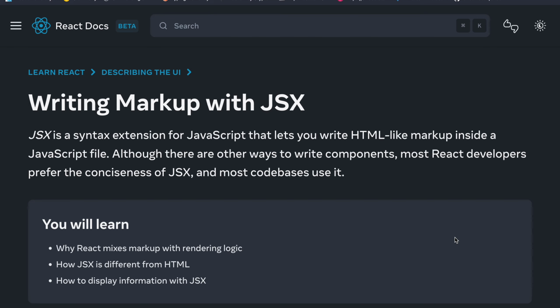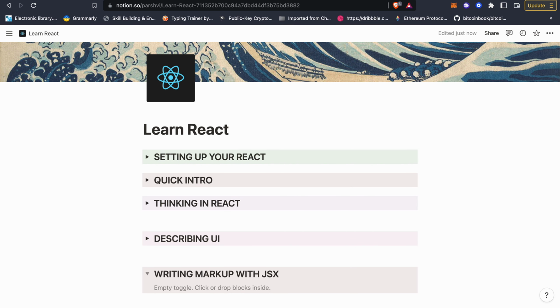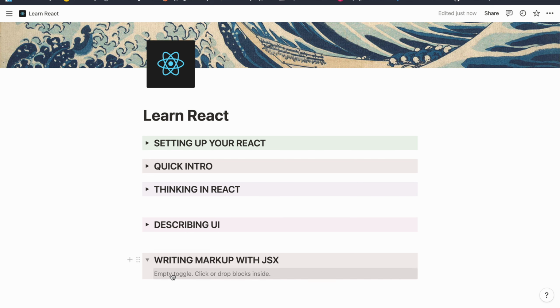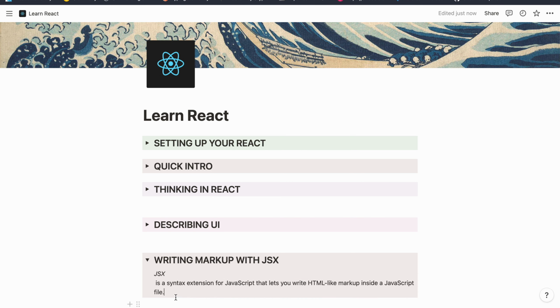A 30-day challenge. Today we will be working on describing the UI, writing markup with JSX. So, what is JSX? JSX is a syntax extension for JavaScript that lets you write HTML-like markup inside a JS file. So this is the definition of JSX if somebody asks. Basically, it's JS which is used to write HTML in a JS file. Yeah, it may sound a little weird or confusing as well. Cool.